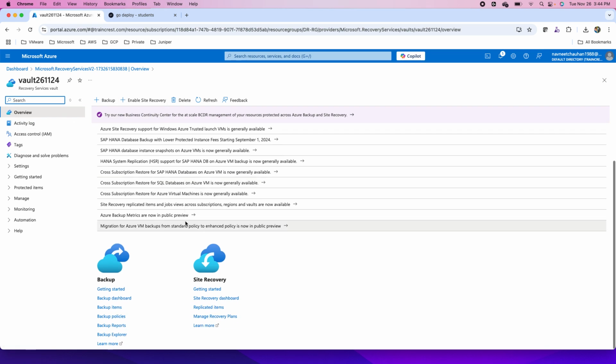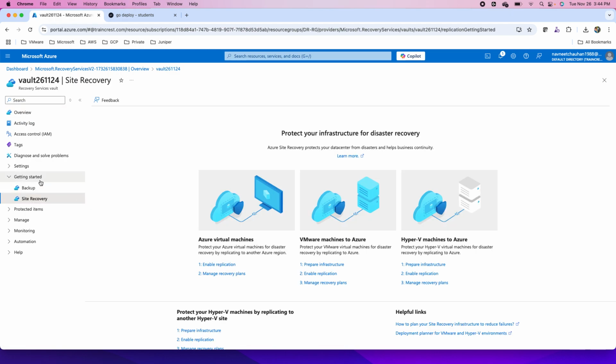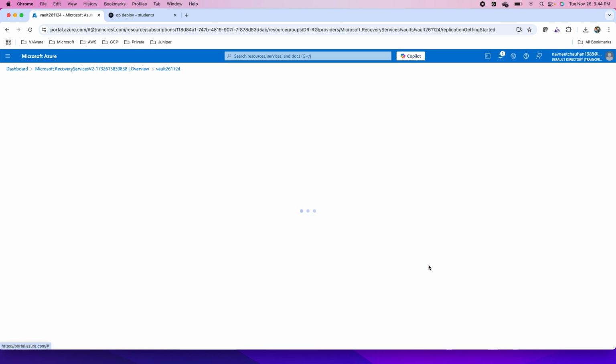Well, here you see that we have the enable site recovery option. So with the recovery service vault, we can do the backup and site recovery. Here we have a step-by-step that we can follow, and I'm going with getting started, where I need to define the workload that I want to protect using it, be it Azure virtual machines or VMware or Hyper-V to Azure.